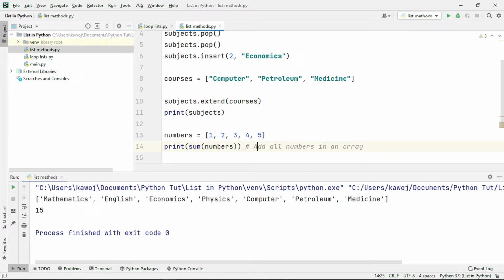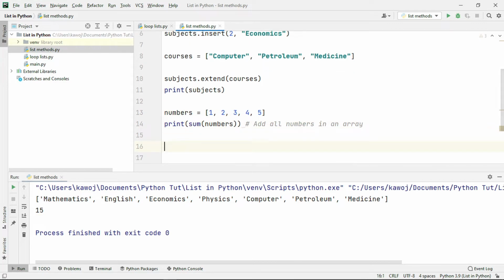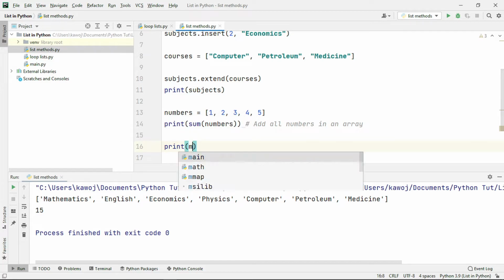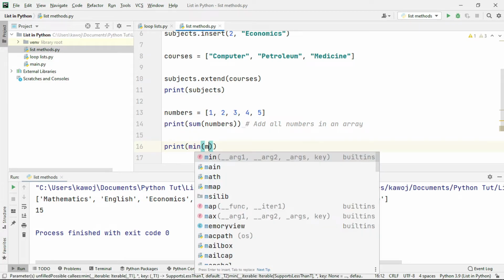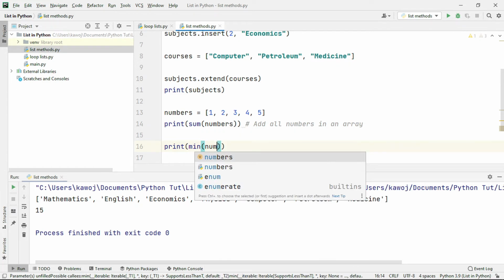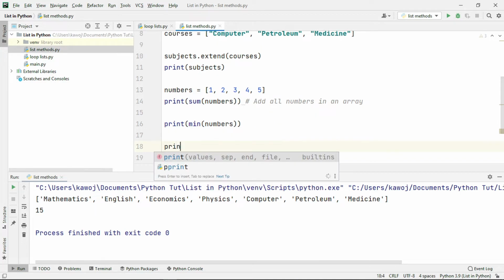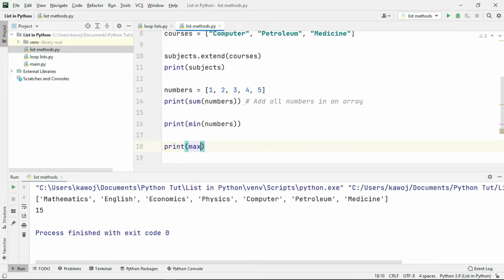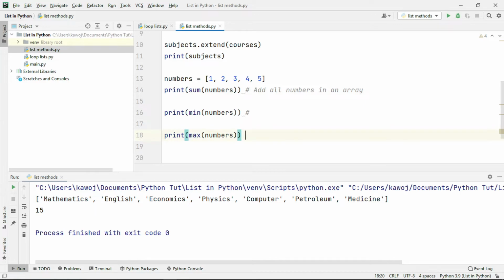So what if this is a string? We are going to get an error. I don't want to try that. So we have other functions also. We have print min of numbers. This is going to take our list, the list itself, min of numbers. So print max of numbers like this. So let me comment this and also comment this.